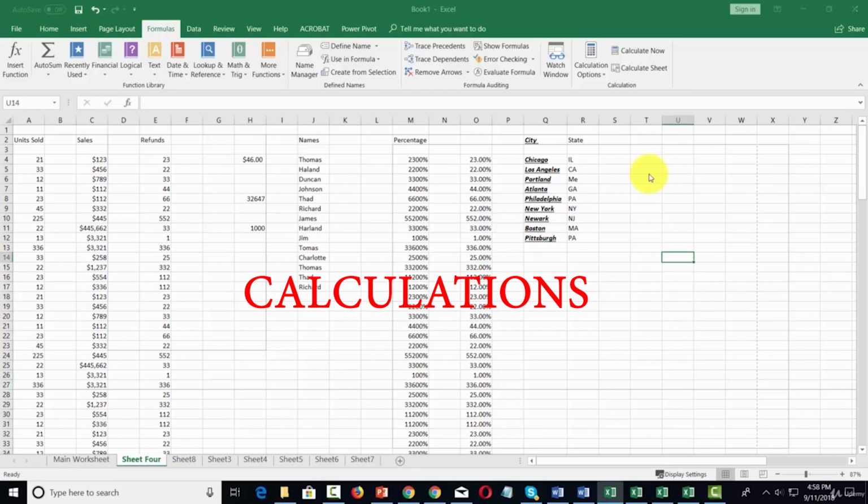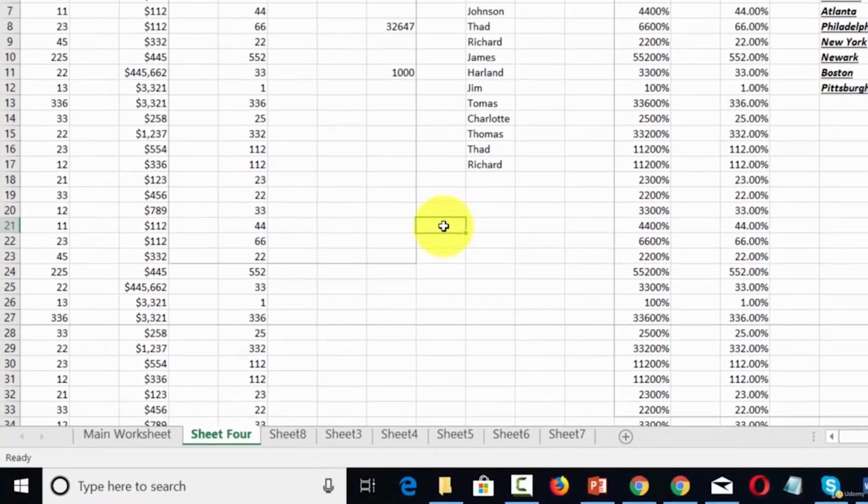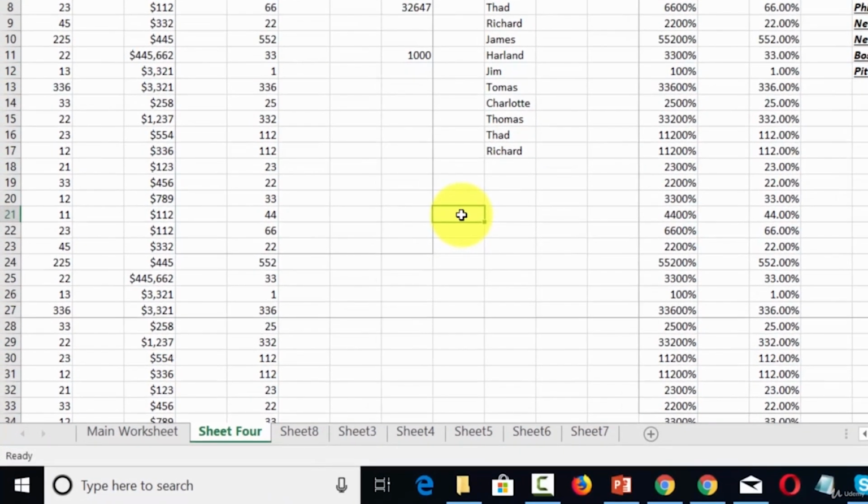Welcome back. Now, what makes Excel unique is that we can create calculations in any cell or any set of cells. So, for example, if we place our cursor inside of this one cell, we can then calculate based on the values that we place in there.